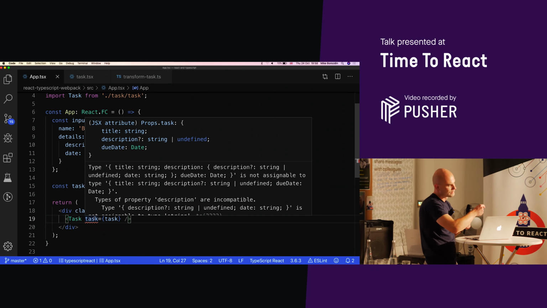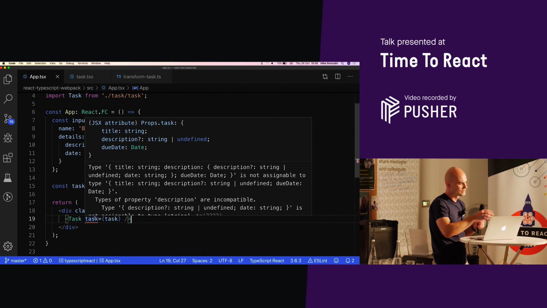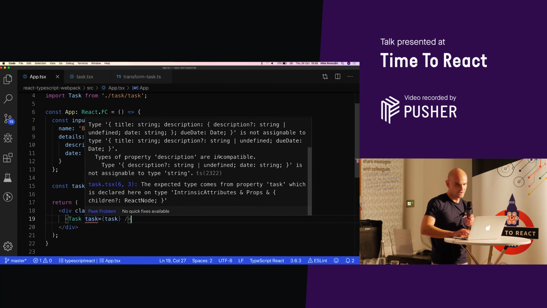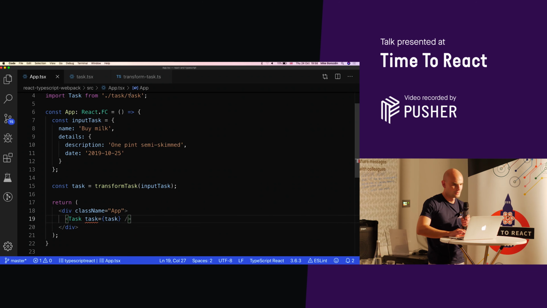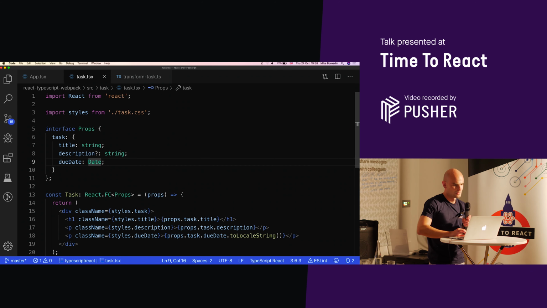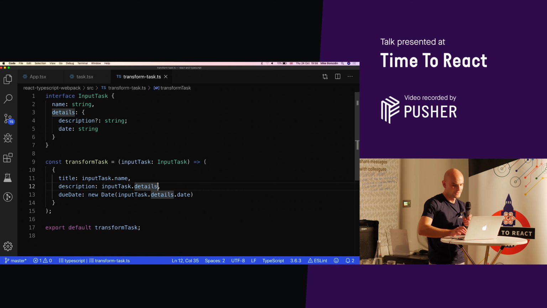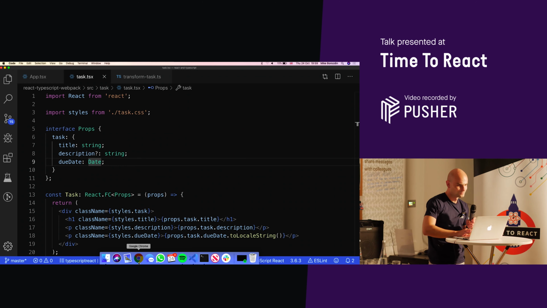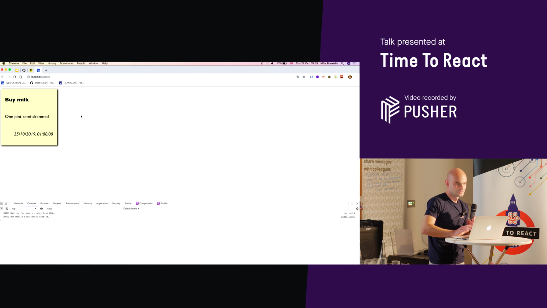Sorry? What did I miss? You missed the description at the end of the file. That's a property description incompatible. It could be either string or undefined. Indeed. Perfect. Thank you. Beauty of the type system. So if I open another tab, we'll have it, it's all working.